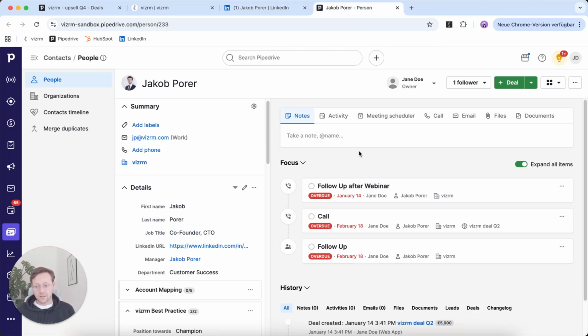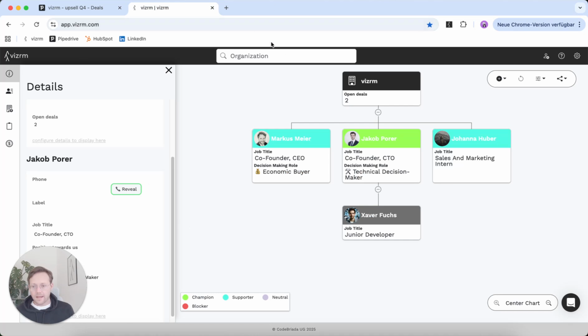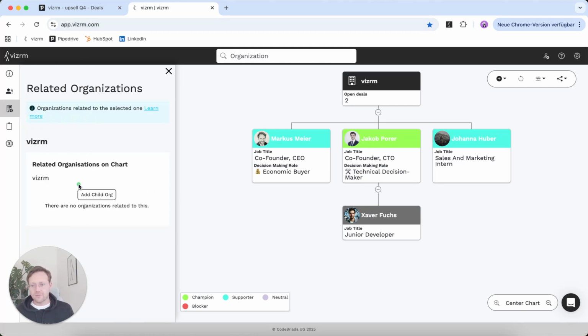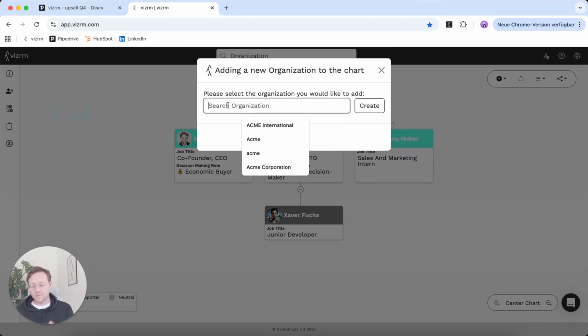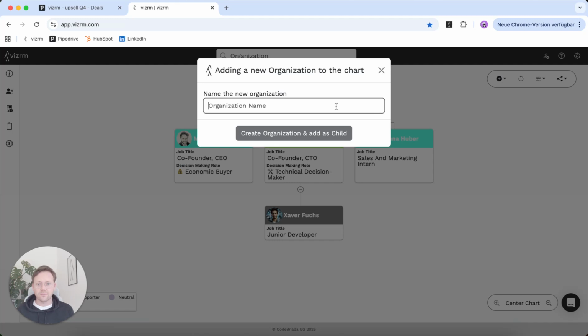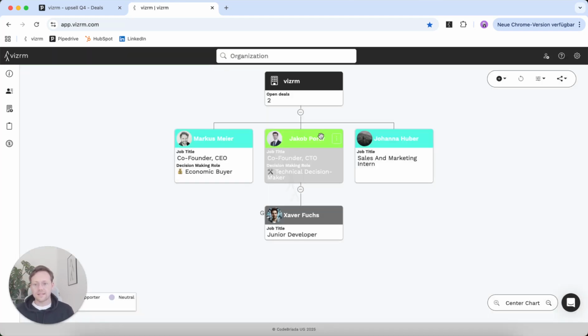Next on, I want to show you how to create, edit, update organizations and related organizations in Pipedrive through the vizrm app. So what we are having in vizrm is the related organizations, and from here I can add a child organization. You have the similar feature up here in the chart menu. Here it is. So I can say add child organization. From here I can search on my organizations that I have in Pipedrive, or I can create a new one. I'm going to do this, and it's going to be the vizrm subsidiary, and I'll create this and it will be added as a child.